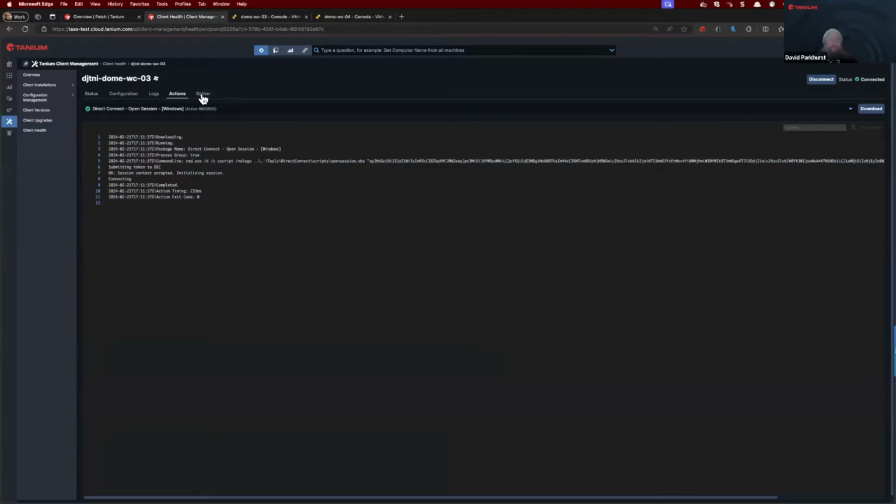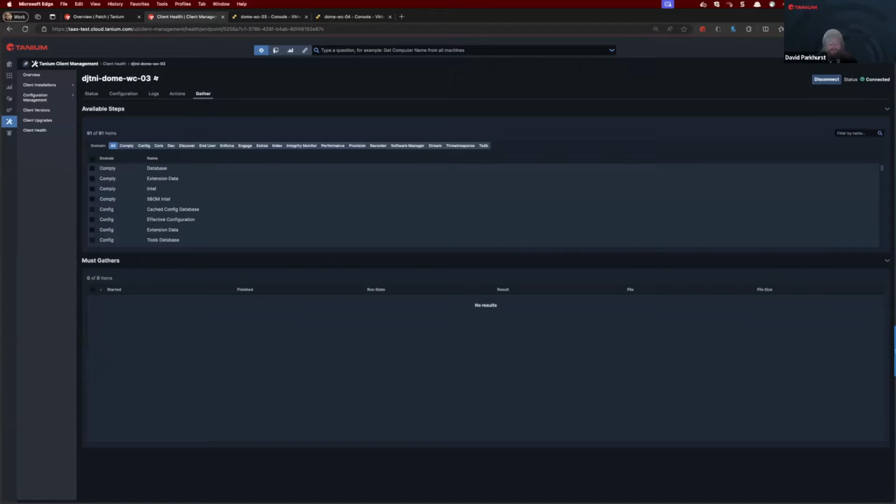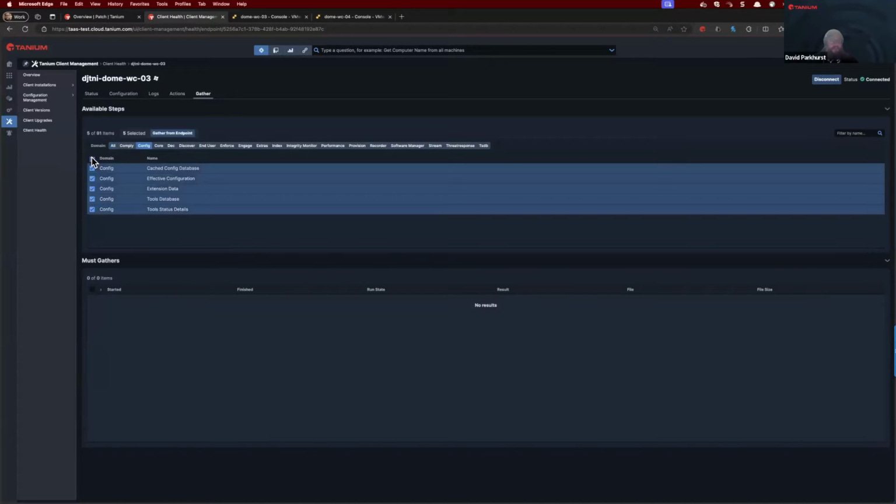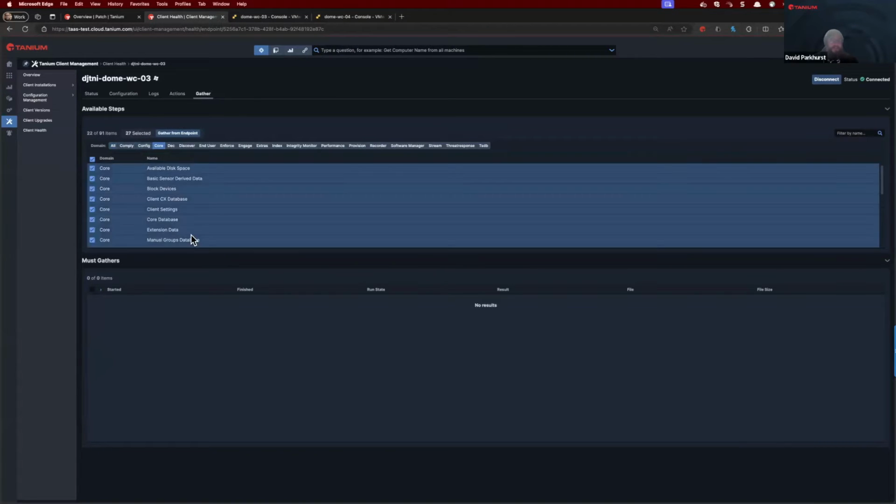Now, the best part is the gather tab. If you're reporting a problem, 99% of the time, we're probably going to ask you to produce an endpoint must gather or an EMG. Now, typically, at a minimum, I request the config and the core domains, because this gives us a lot of useful information on the endpoint that we can use to diagnose a lot of issues.